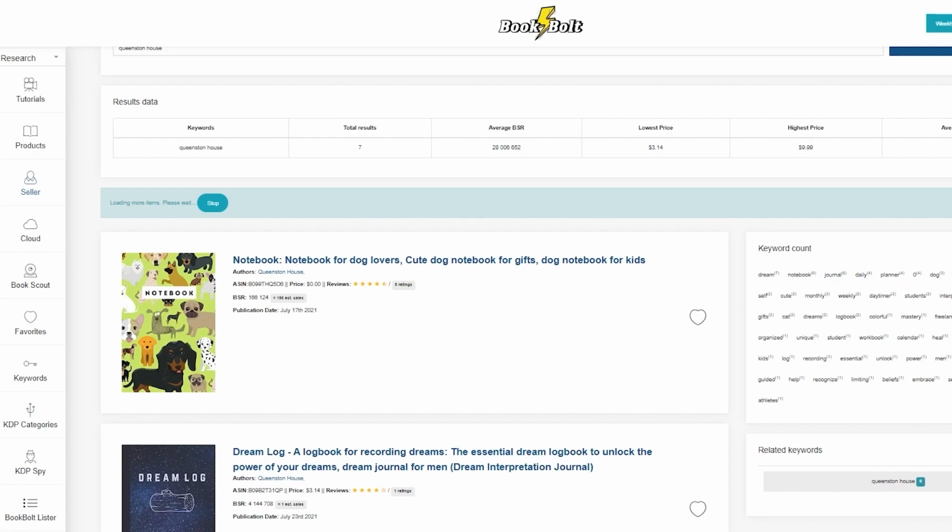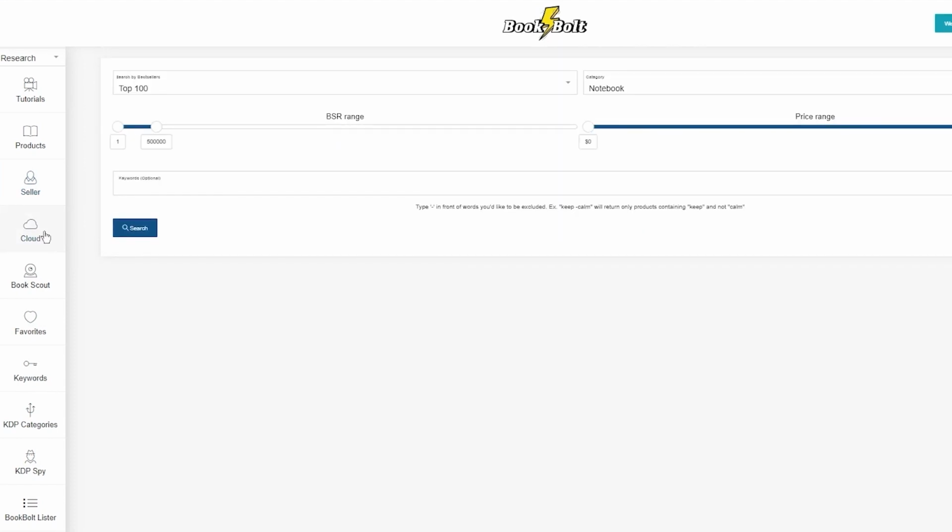Okay, so now that we've discussed the seller tab, we're going to switch over to the cloud tab. Now, once everything about the sellers tab is done, let's move over to the cloud tab. Now, the cloud tab is a very interesting tab, okay, because it is one of the most important features when it comes to BookBolt, okay? Cloud tab is amazing for research purposes on best selling books per category, okay?